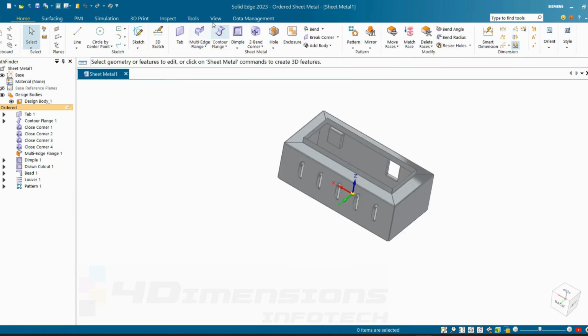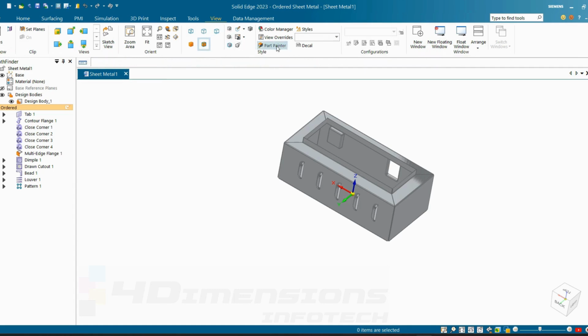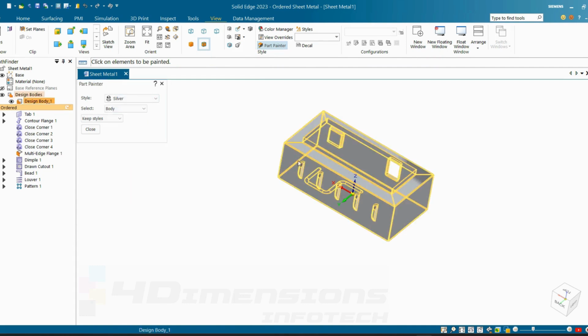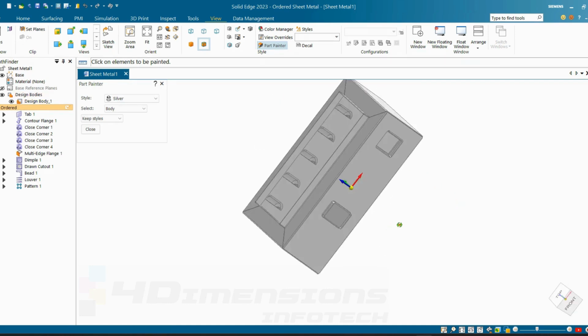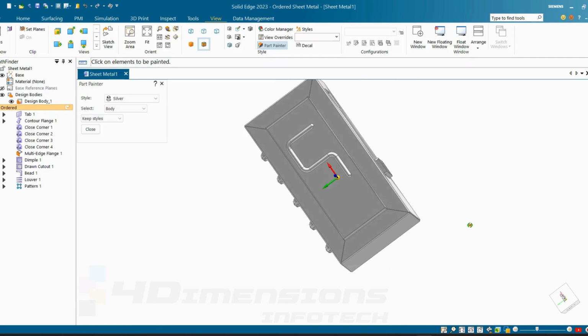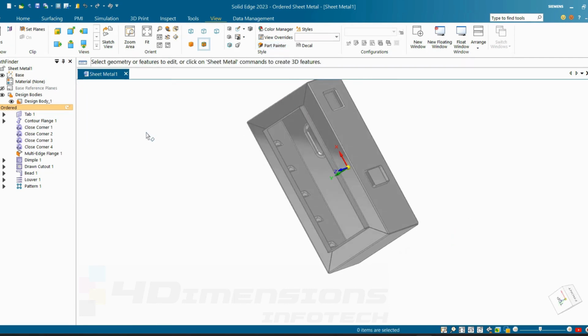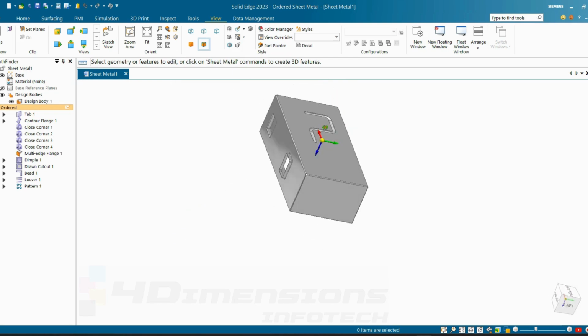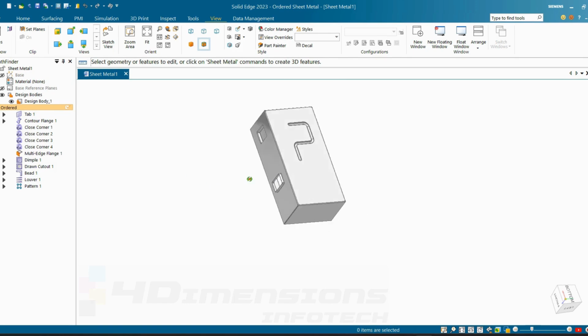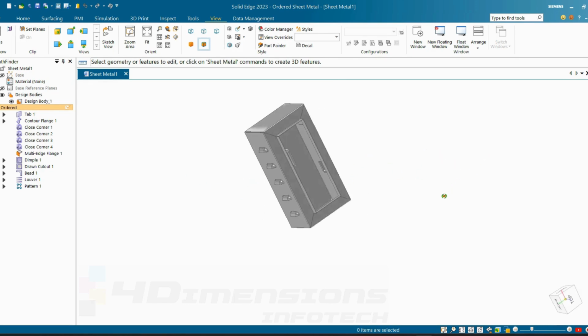I'll change the appearance here. It is not properly visible, all the features. So I'll select this view, part painter, and instead of steel, I'll select here as silver and click on the part. Now the features are more properly visible. You can see here. Say close and finish. If you want to hide this base axis, just hide the base axis.